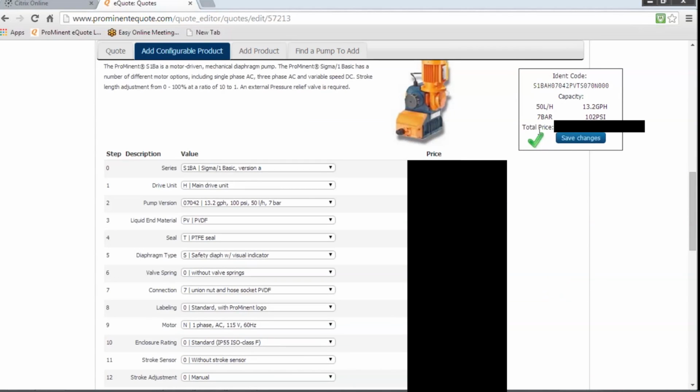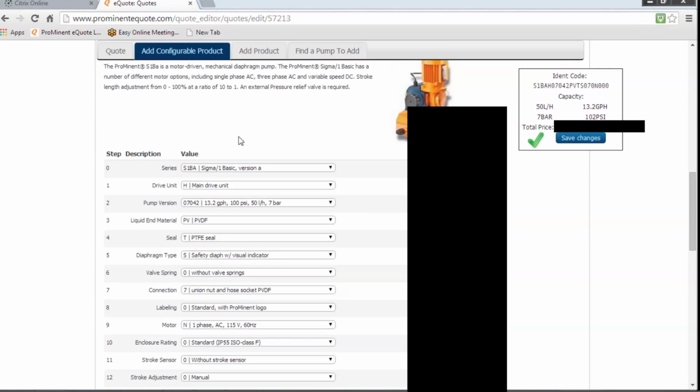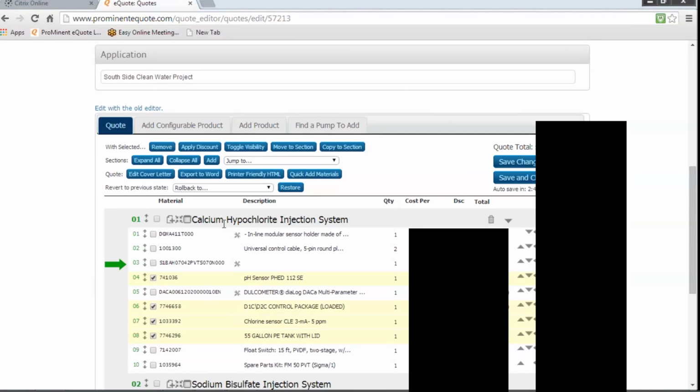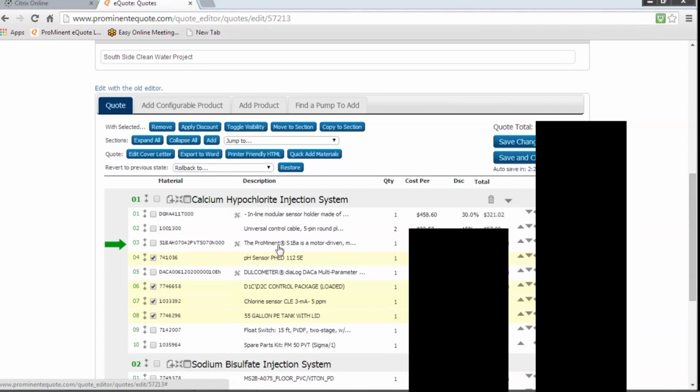You'll see I have the green check mark, so that was a good eQuote. I can just run through to make sure what I copied was good. Then you'll see my tab. This is in with that quote. When I go back to my quote, I actually have to save the changes to it. And then I go back, and now I have the full description of that pump here and price.